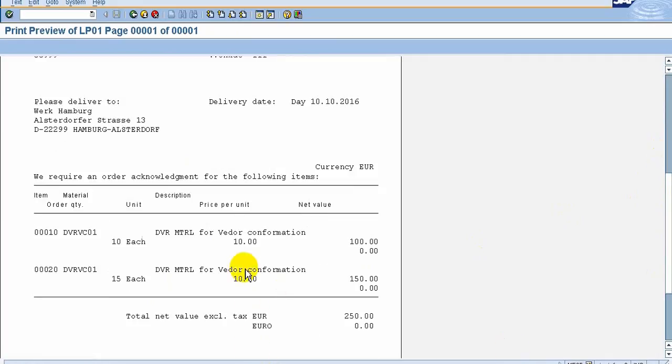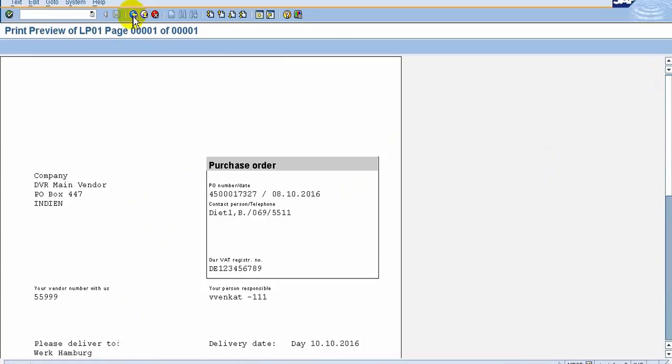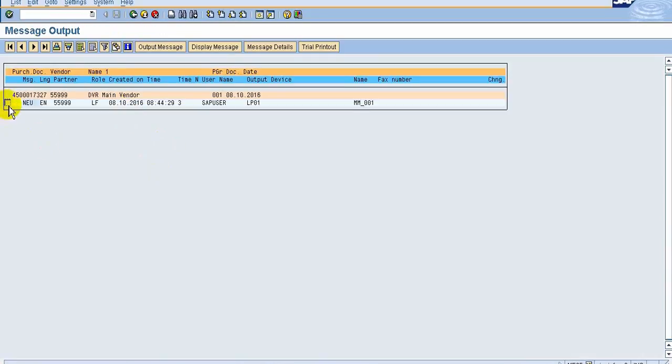You can see there are two items we have chosen. First one is 10 pieces, another one is 15 pieces. Urging statement is this. So now you can select again, output the message. Now the message has delivered.